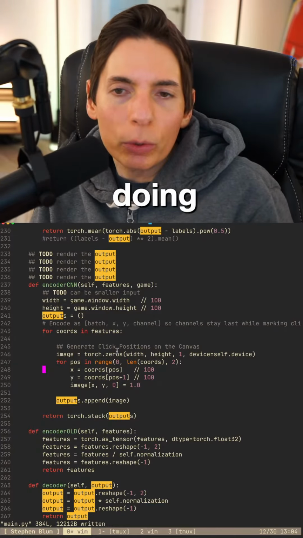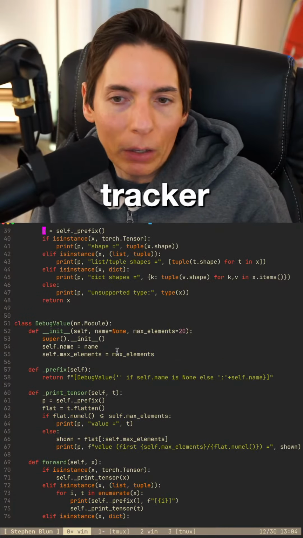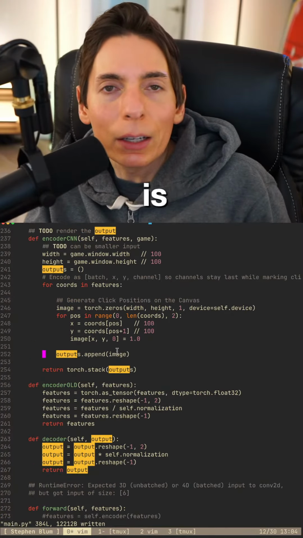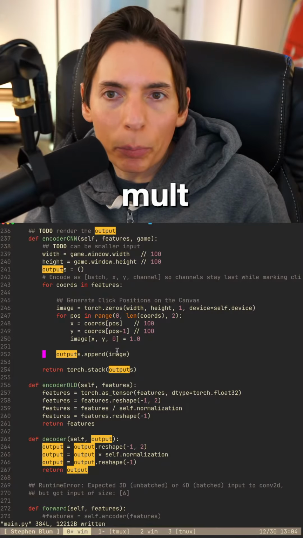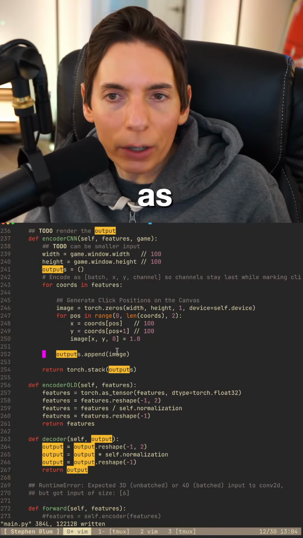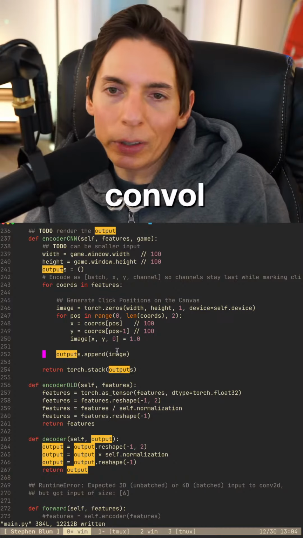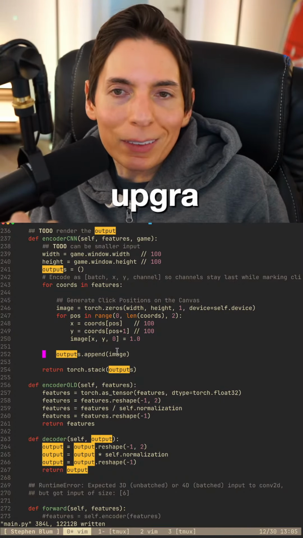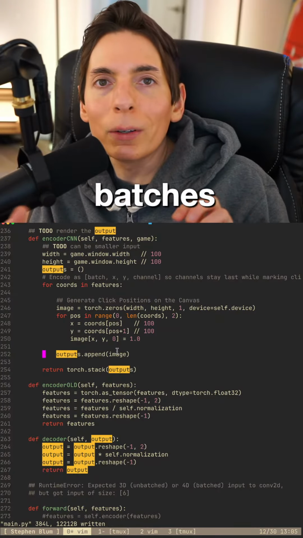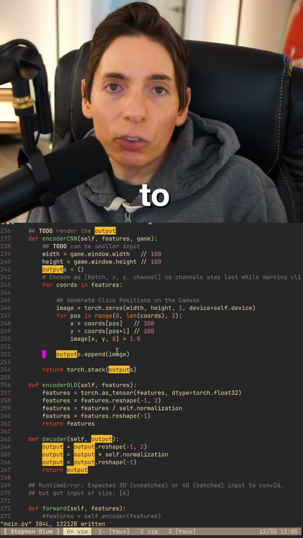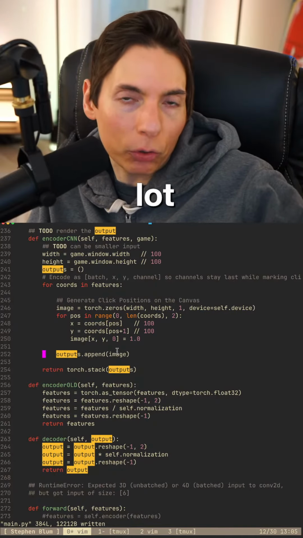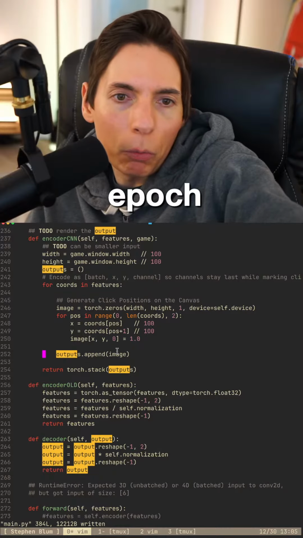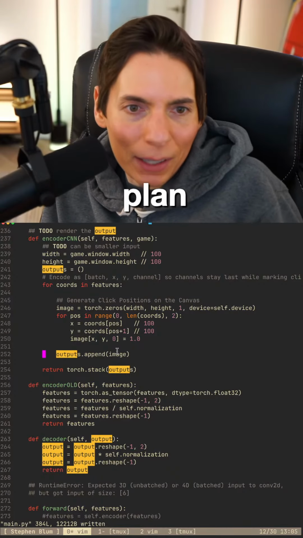All right, so what we're doing today is we've got our click tracker, right? It is an AI that predicts where the next click is going to be. We had a multi-layer perceptron previously as the model architecture. We've converted that to a convolutional neural network. Now we're upgrading the training cycles to work with batches. So when we submit the batch to the accelerator, it's going to be a lot faster in a training cycle. Additionally, we want multiple epochs. We were only doing 1 epoch. We want multiple epochs. That's the plan, Green Bean.